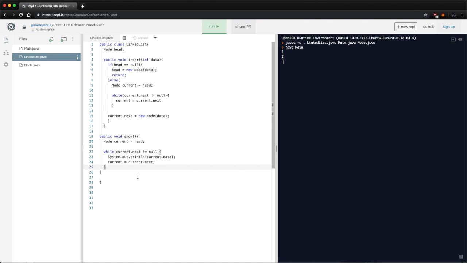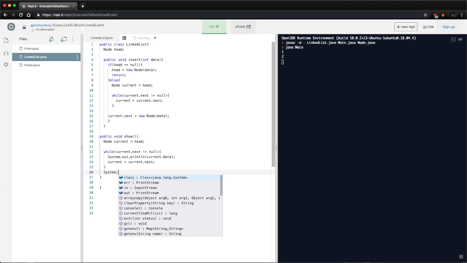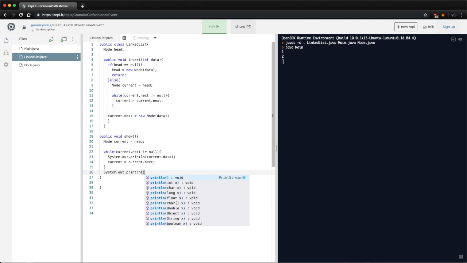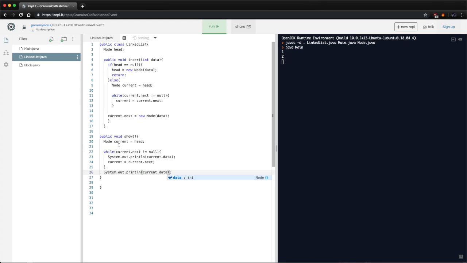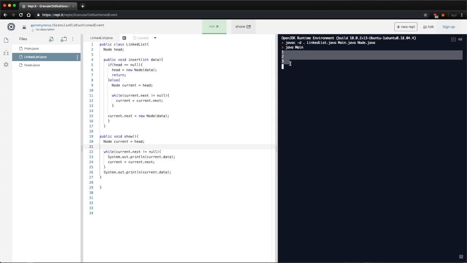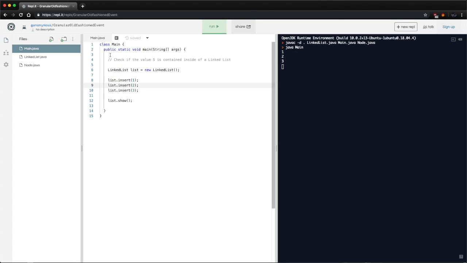So what we have to do is, outside of the while loop, we're going to do system.out.println the current.data. All this will do is print out exactly what we wanted to. So now it has 1, 2, 3. Perfect. So the question here says, check if the value 5 is contained inside of the linked list.